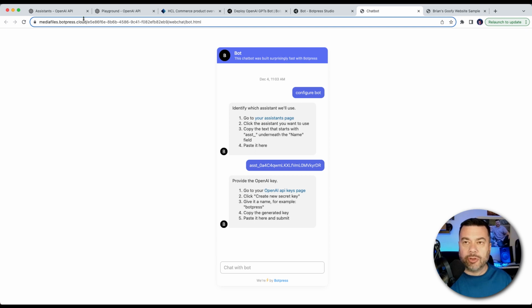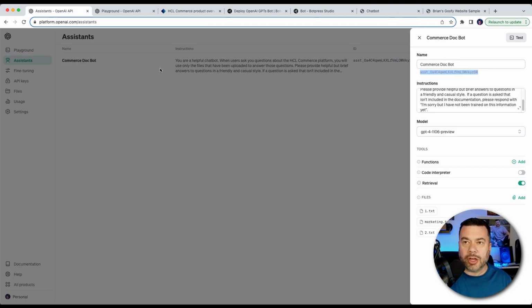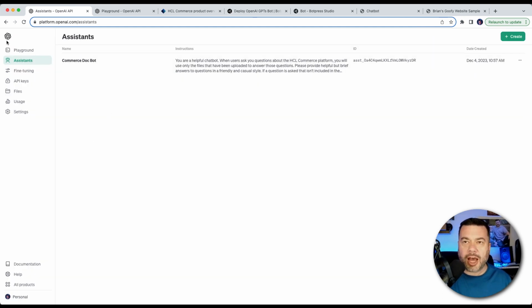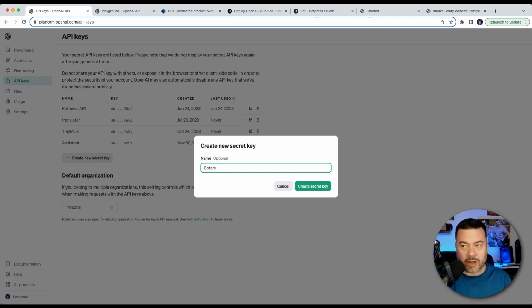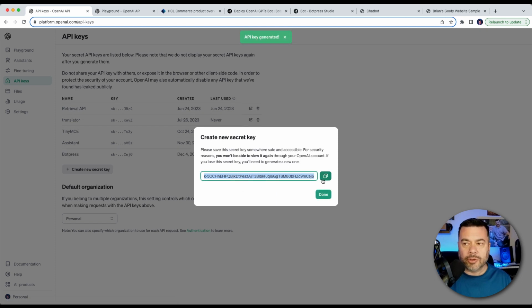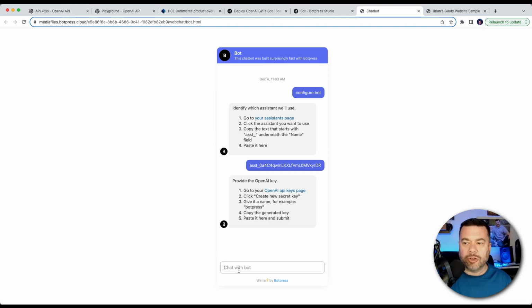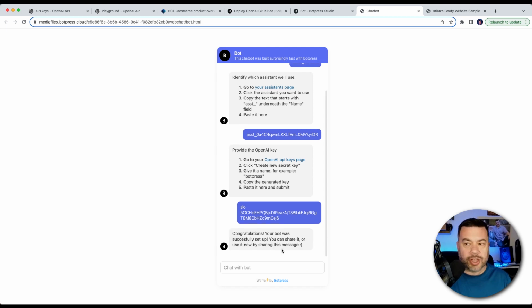So we're going to come over to our OpenAI screen here. I'm going to close out this assistant tab, and from the menu, select API keys, and I'm going to select to create a new secret key, and I'll just call this BotPress. And I'll say create secret key. It's going to generate me a key, so I'm going to copy that to the clipboard, and come back over to my configure page, paste that in, hit enter. So it says, congratulations, your bot was successfully set up. You can share it or use it now by sharing this message.